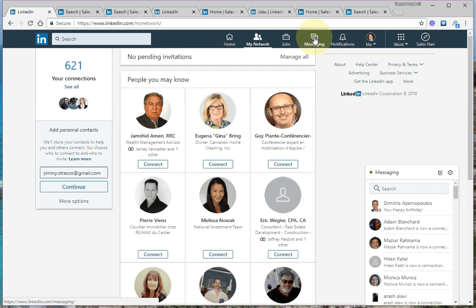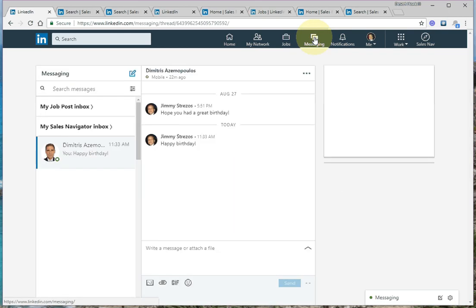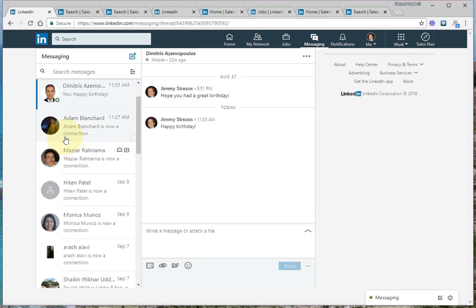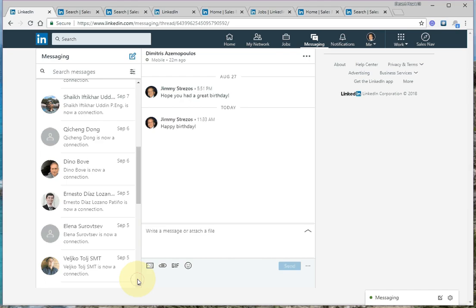But messaging here is important. Under messaging, this is where you will do a fair amount of work. You have new messages on the side here, and this is the text window. When you look through here, you can see "is now a connection," "is now a connection." That's just letting you know that that person's connected to you. Those notifications are good, but that's not what we're looking for right now.